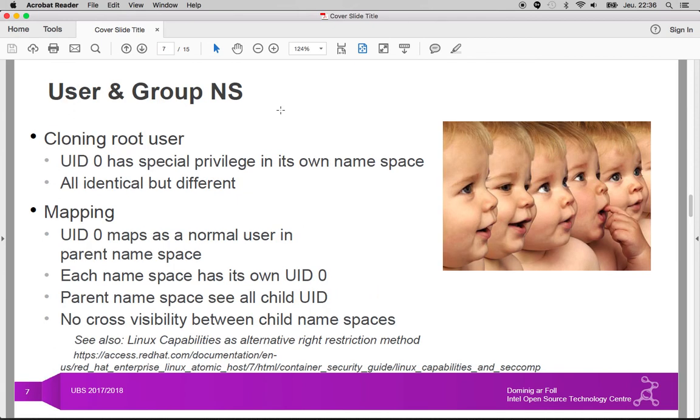User and group namespace. As I've said, the number one use is to clone the root user. So you can have as many roots as you want, with the specificity that they are all identical but different. What does it mean by that? It means that if you have a namespace A and a namespace B, the root in the host, the parent, the root in namespace A and the root in namespace B are all going to be different.